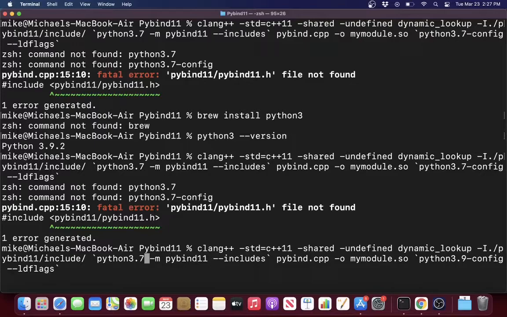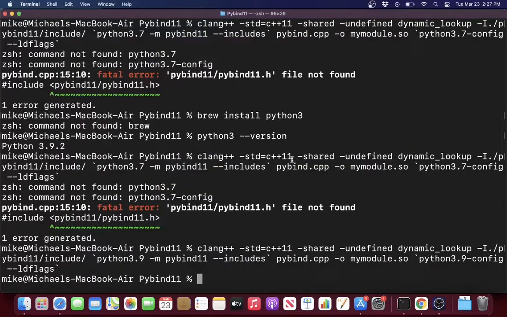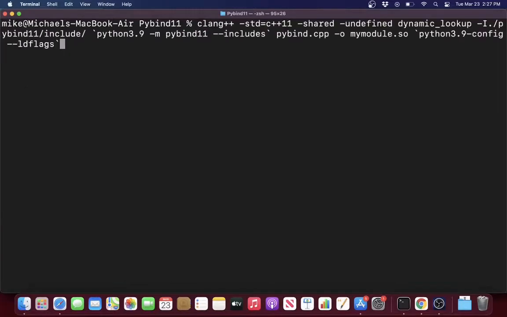Other things that you might run into, I'm using the Clang compiler. You can try with G++, but you might need to install Xcode and the Xcode command line tools just to make sure you have any libraries that are needed when building pybind, or if it's being built behind the scenes for any package manager. So just a few things you can try if it's not working for you the first time, but this is what will work for you.